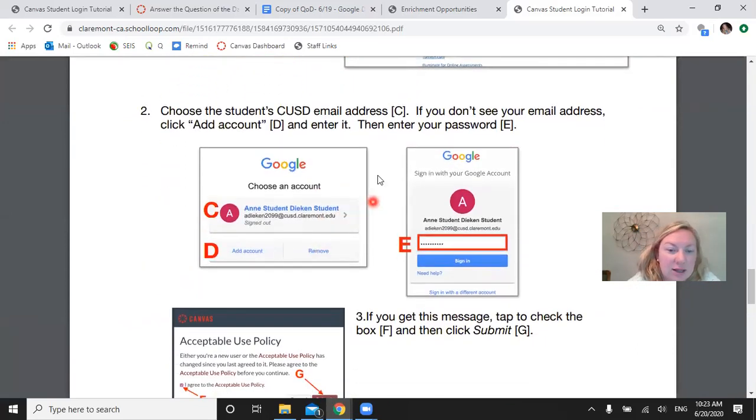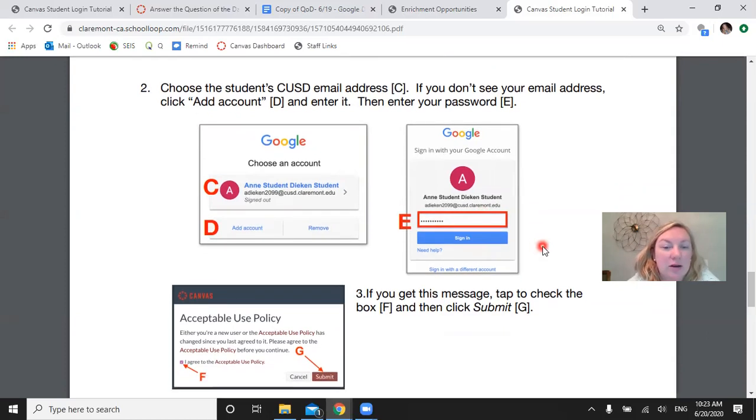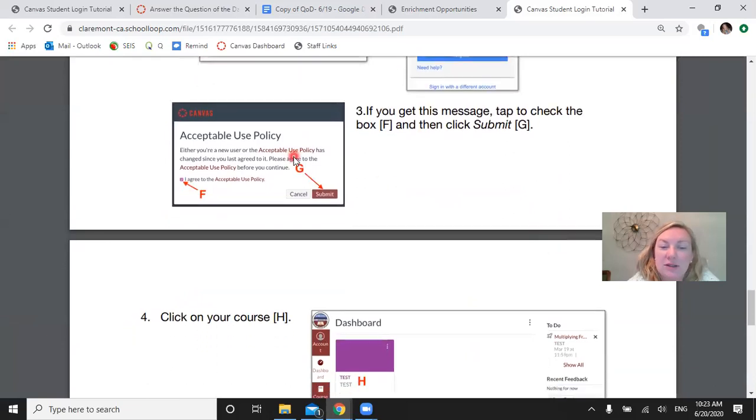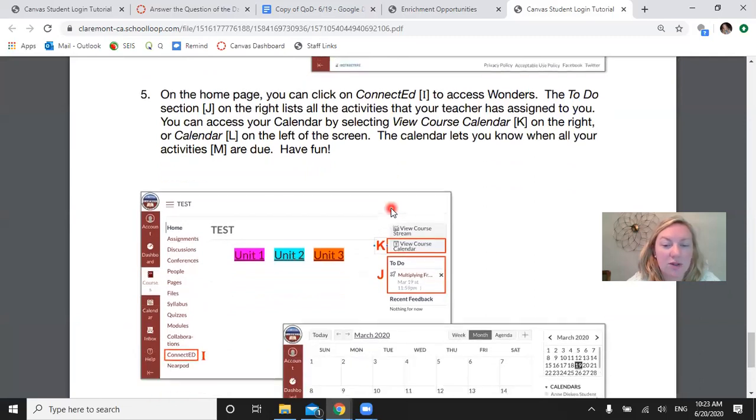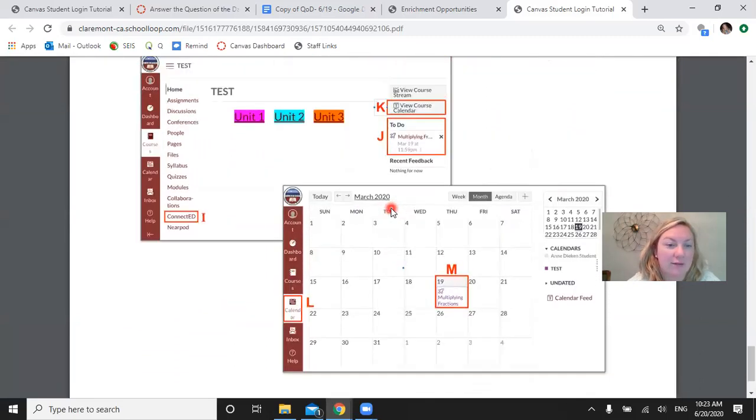It's going to ask you to log in again using your student email address. So again, your first initial, last name, the year that you'll graduate after your 4 years of high school at cusd.claremont.edu. And your district password. Again, let me know if you need those. It'll ask you the same acceptable use policy, click submit, and then it'll take you right back to Canvas. And you'll have your course right here. You'll click on the course and it'll be all the same. You'll access all the modules, all the assignments, and all that I showed you before.